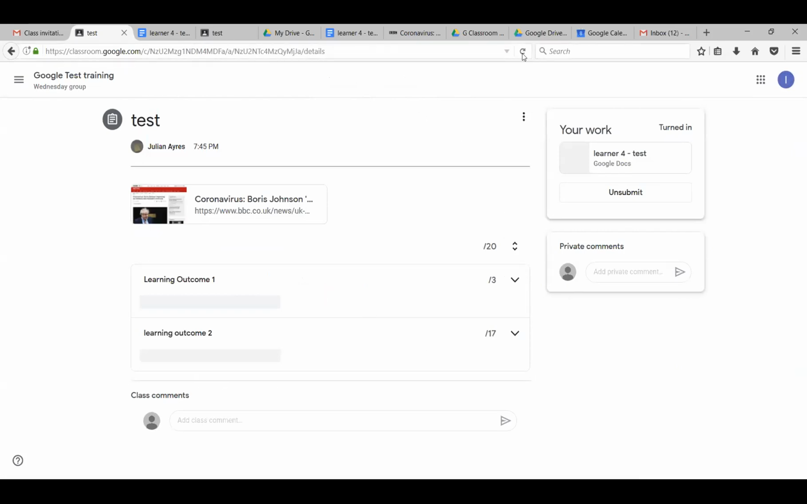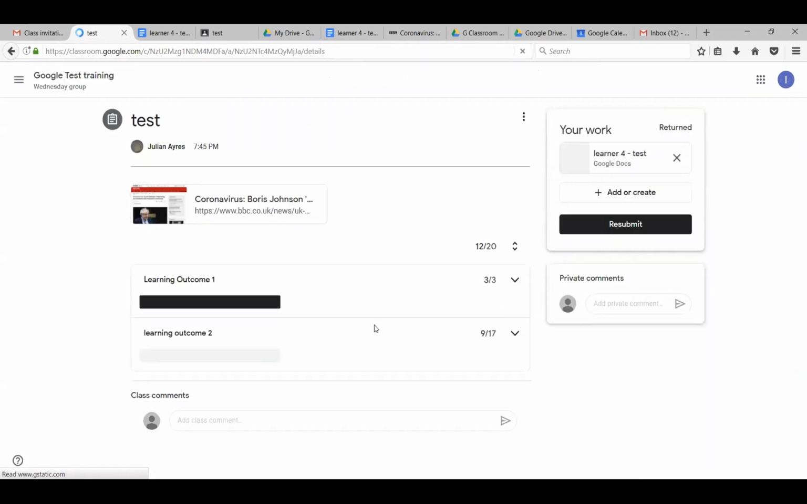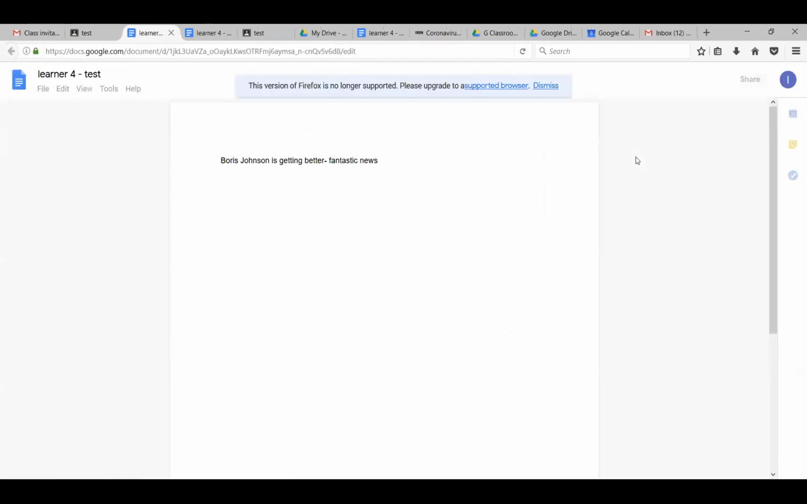Let's just refresh this. Brilliant. So here's my student. They can see that my work was returned. They can see the grade. And again, if they click on that document now, what they'll be able to do is firstly upgrade from Firefox, but they can see that there are feedback questions on here from the tutor.